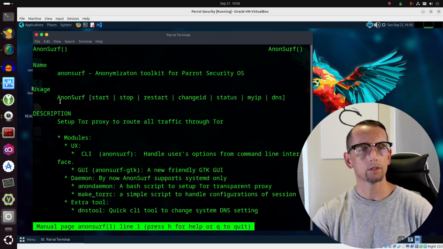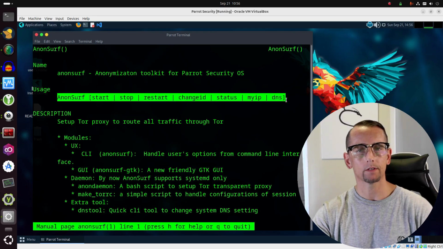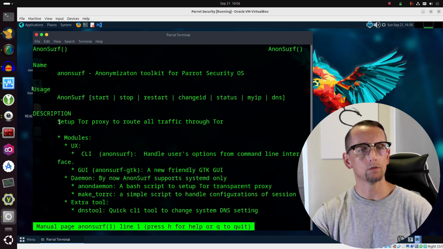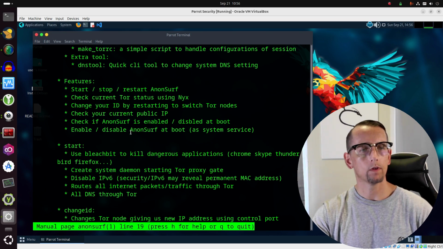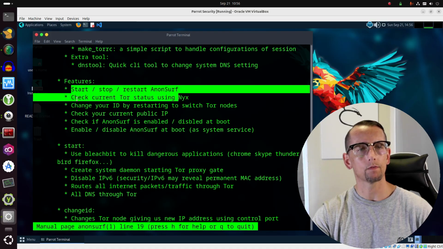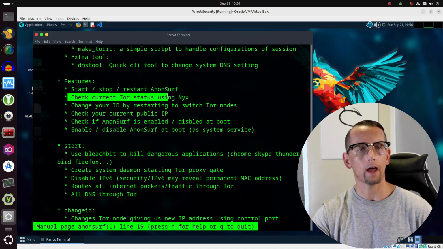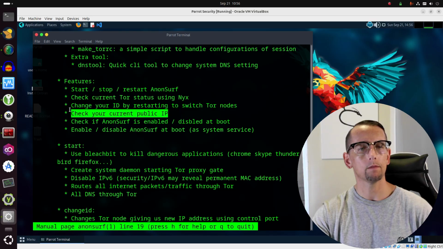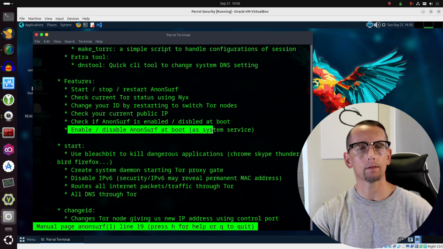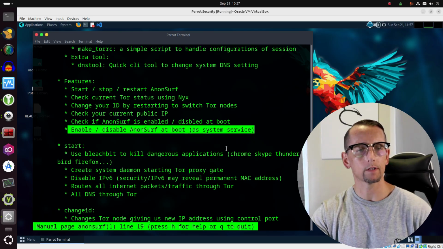Here is the usage: anonsurf followed by various commands. This is used to set up a Tor proxy to route all traffic through Tor. So this wonderful utility allows us to do things such as start, stop, and restart AnonSurf. You can check the current Tor status. You can change your ID by restarting to switch Tor nodes. You can check your public IP. You can also enable or disable AnonSurf at boot as a system service.